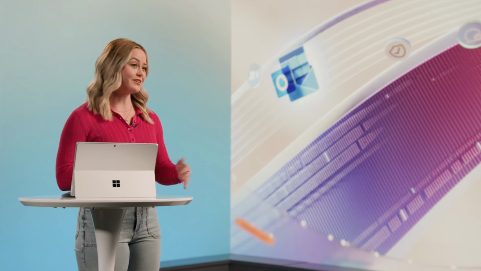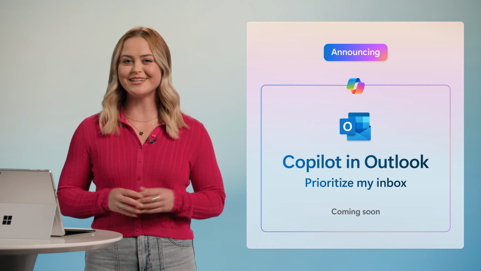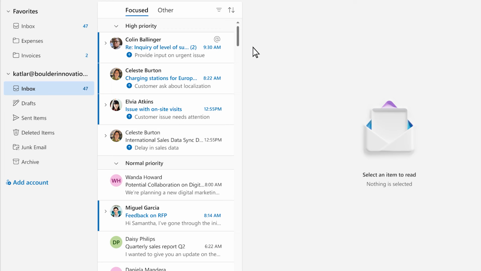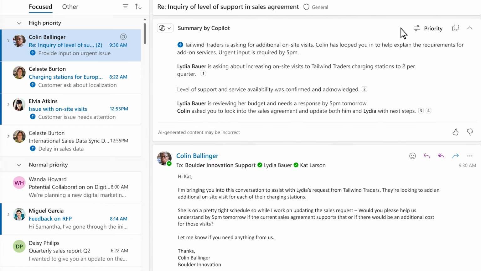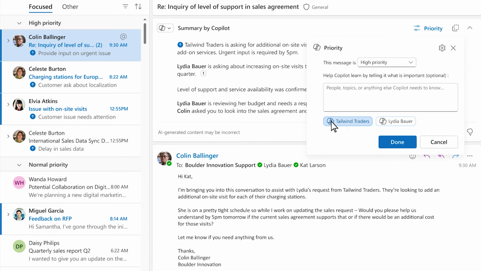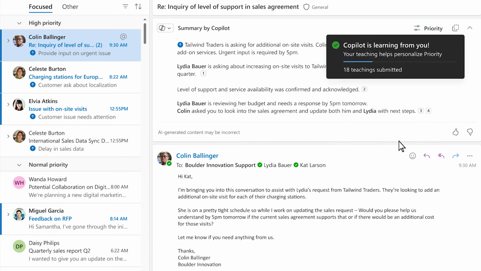Managing your inbox can feel like a full-time job. Today, a new inbox is here. Introducing Prioritize My Inbox. Let's look at this email from a new customer. When you select it, Copilot shows you why it thinks it's significant and highlights what action you need to take. This is a key customer for the next few months. So you teach Copilot that all emails mentioning them are top priority.